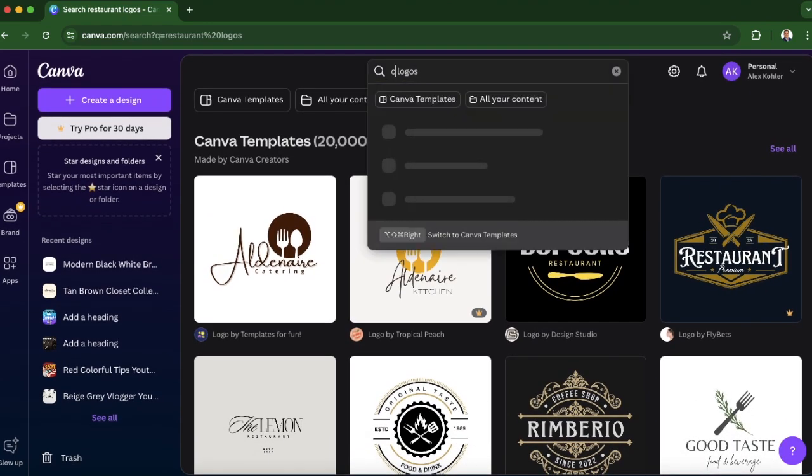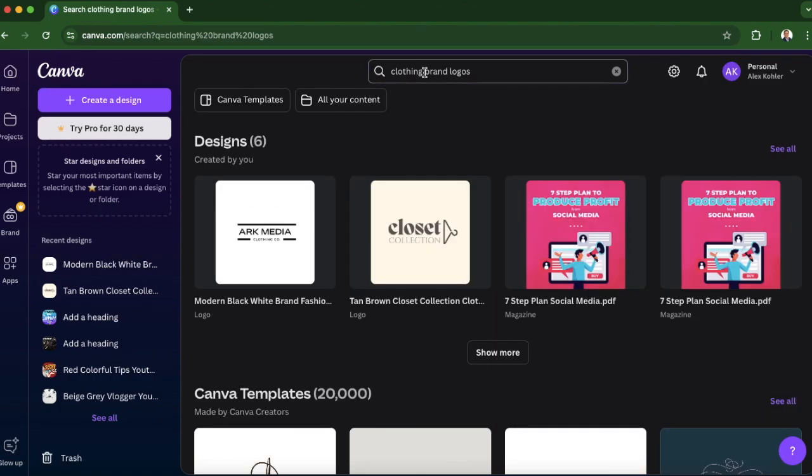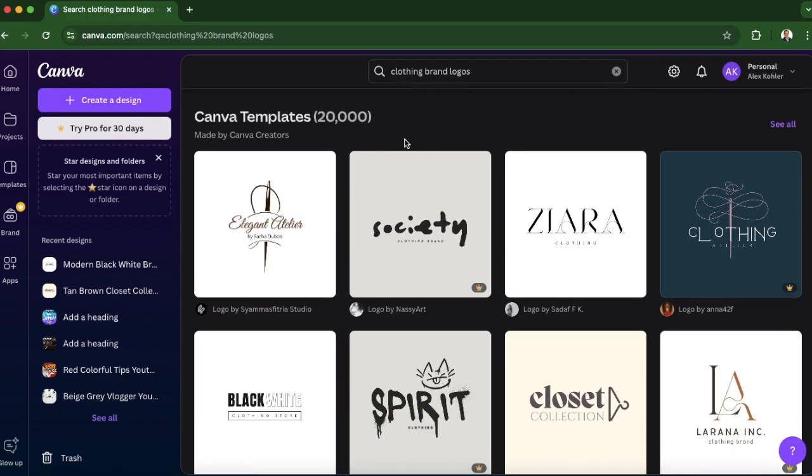So let's type in clothing brand logos. And as you can see, they have over 20,000 Canva templates just for clothing brands. So you can put anything in the search bar right here and then logos, and then that should bring up all these templates that are right up your alley.